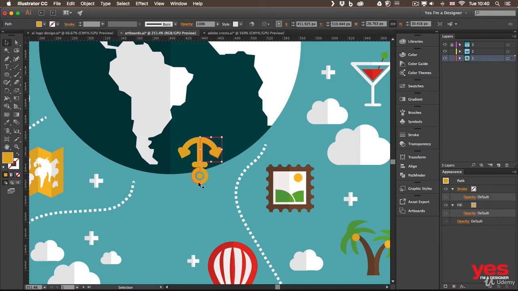So now the real fun can begin, because in our next chapter, we will learn about working with objects, which is essentially an introduction to how to create things in Adobe Illustrator.